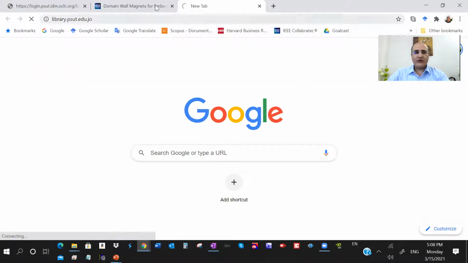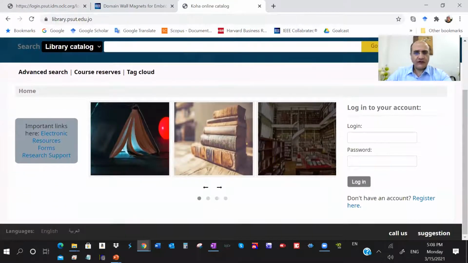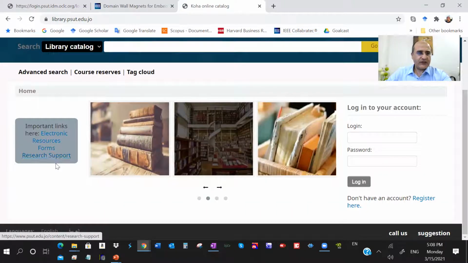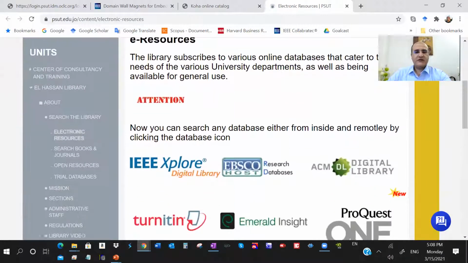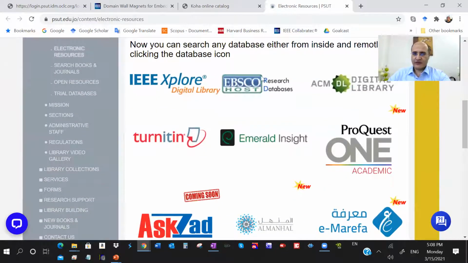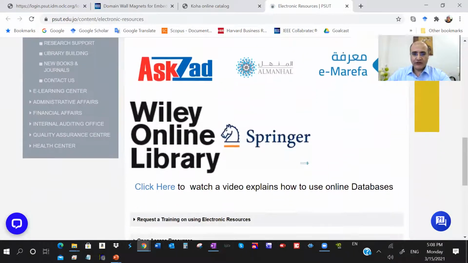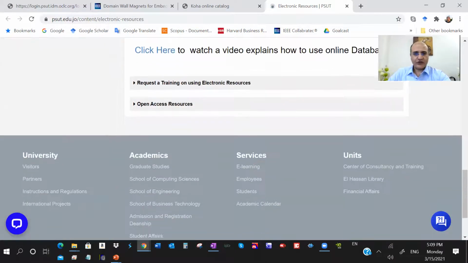And if you don't have an account, they're very helpful. And this is how I got my account. So if you go to library, electronic resources, PSUT has access to all these electronic resources. IEEE Explore is included, ACM is included, Wiley Online is included, okay? And they have a video on how to use it, which is good, okay? And you can request training and some open access resources.